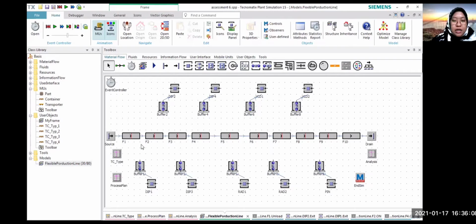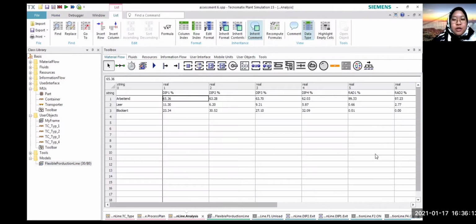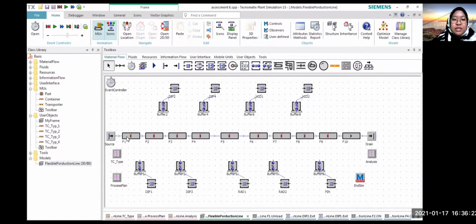Right, so here the analysis is the output for the arbitrary layer and blockade. This output will later be discussed with my partner. Okay, so in this conveyor, we have 10 conveyors that are linked from the source to the drain. For these 9 conveyors, F1 until F9, we include a sensor so that every part here will activate the sensor when it senses that the part is here.